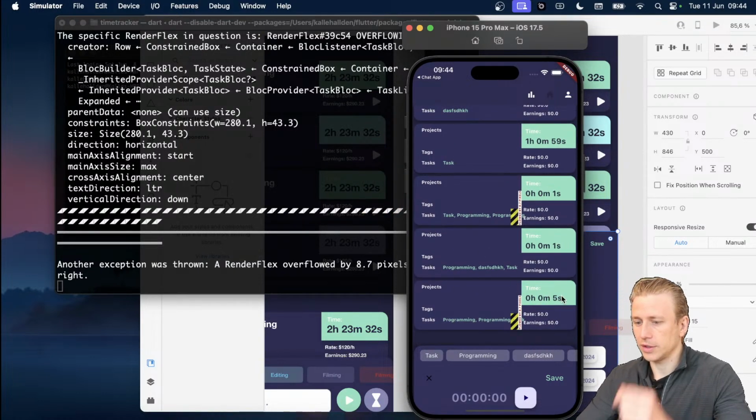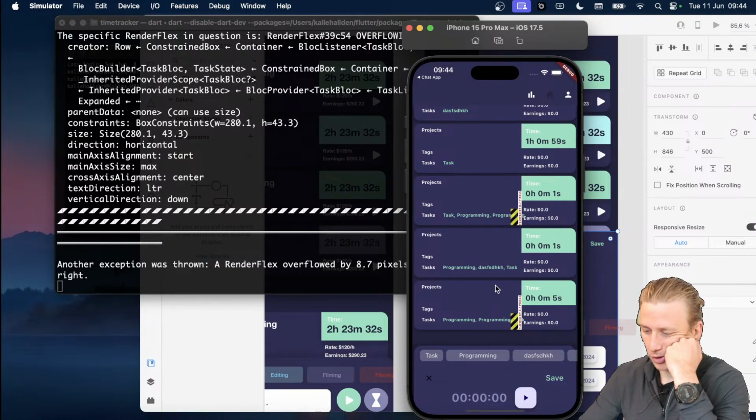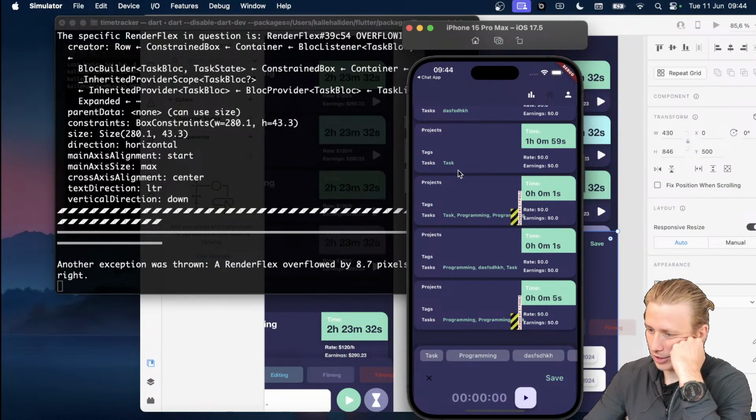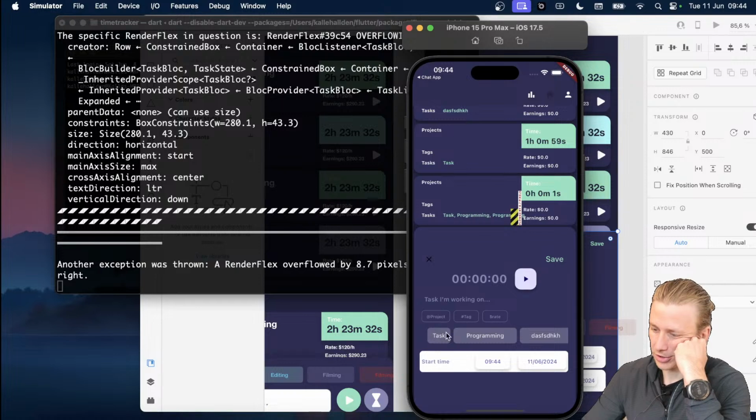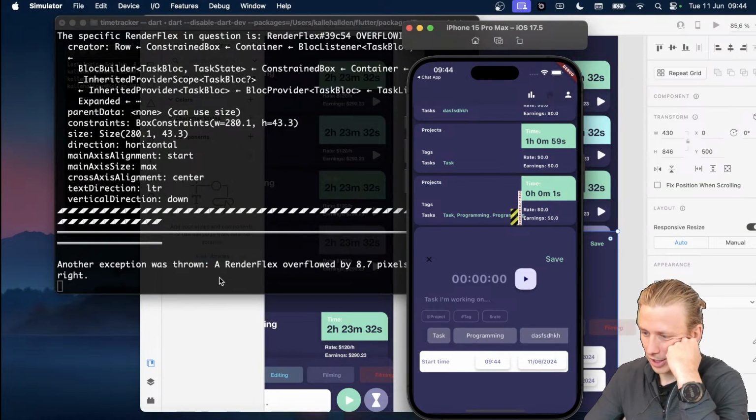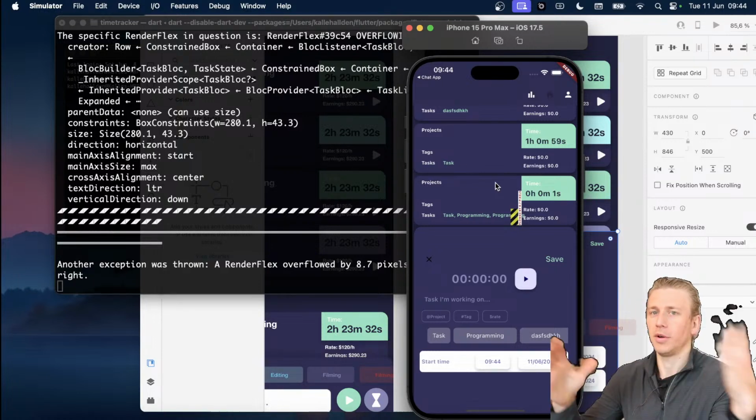I think that fixes our problem, because before what was happening, I think, is that if I just save a time entry and then I just start another one straight away without restarting the app, then the list already has the previous task in it.